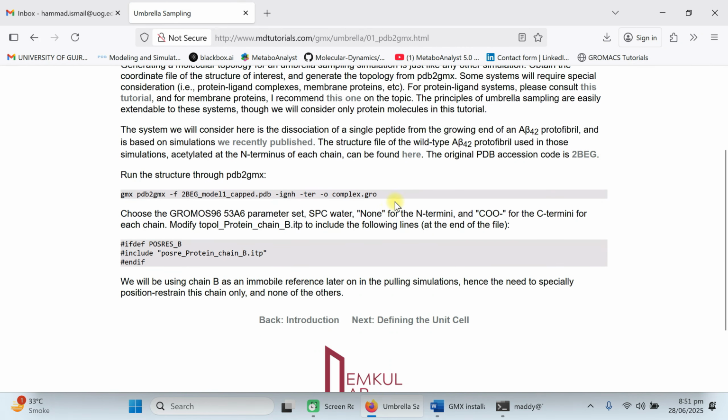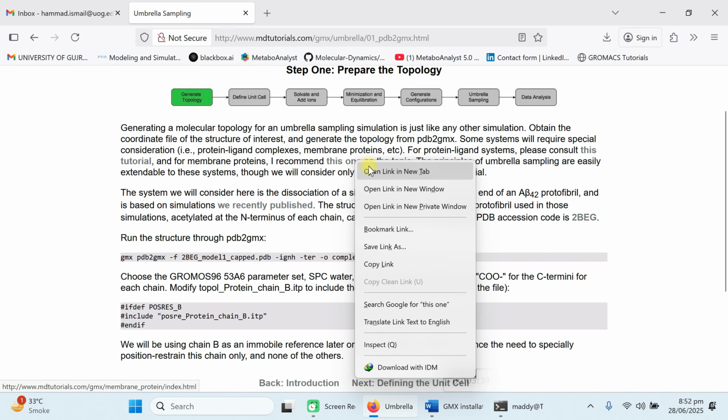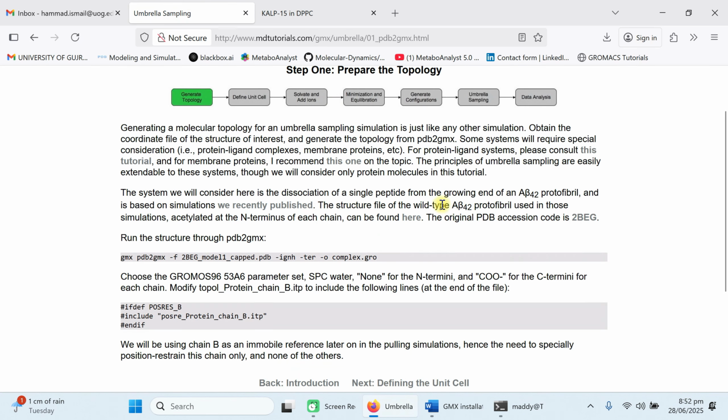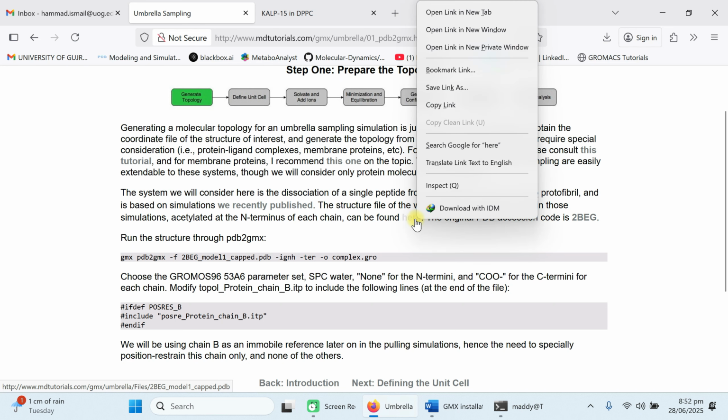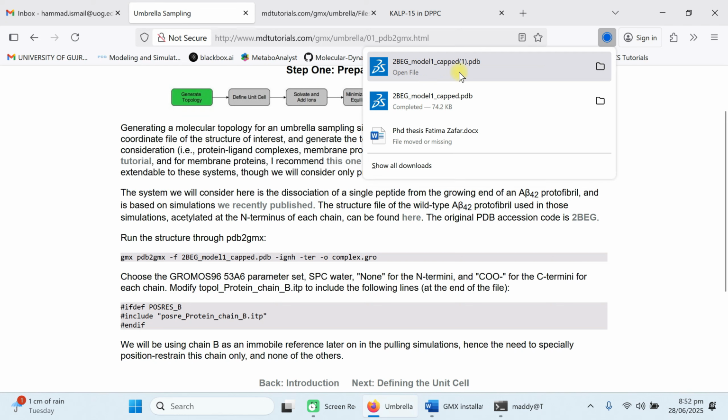From the tutorial, this is the example we are going to use. They have provided the file. Simply go to this link and download the file. Sorry, it is here. This is the previous tutorial, while here is your file. Click on this one and the file will be downloaded.